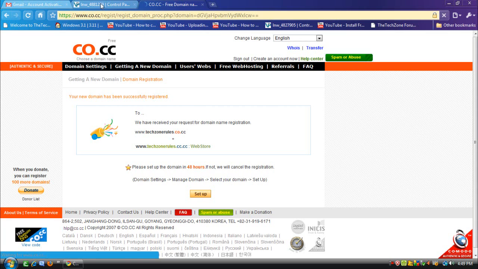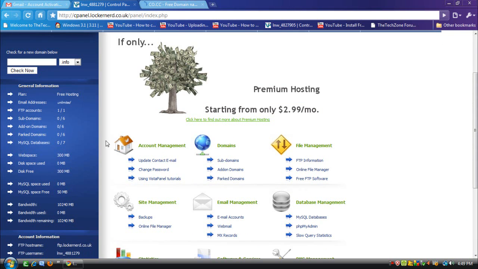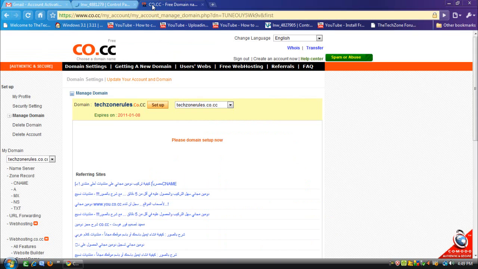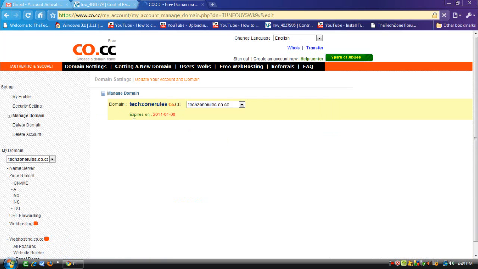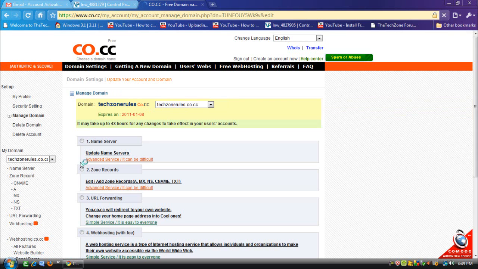Now this is how you set up your domain name so that it can be linked with the host. Under domains here on the home page, you're going to go to add-on domains and go back to that co.cc website. You're going to click on setup. It should say the expiry. Once it expires on that date, you have to renew it again by registering it on the website.